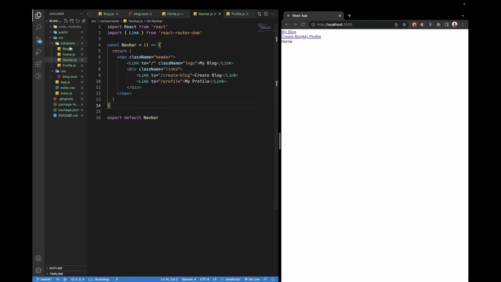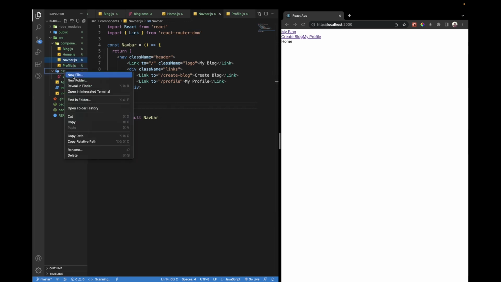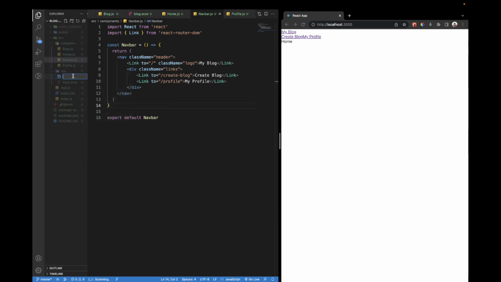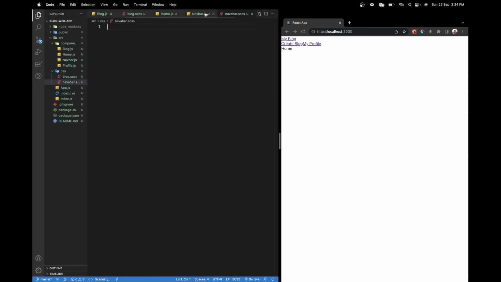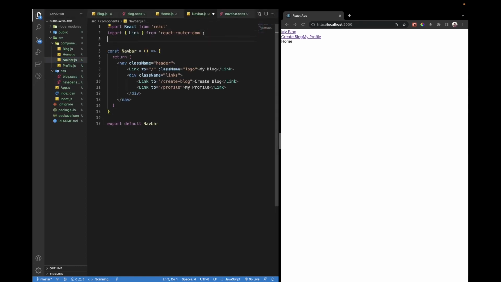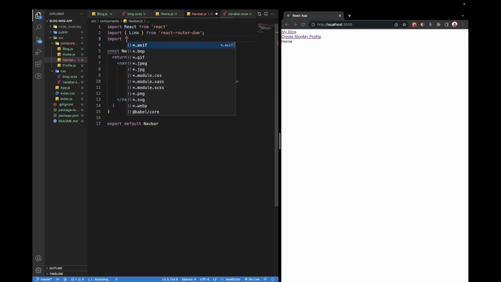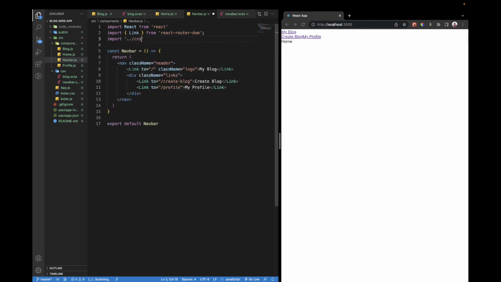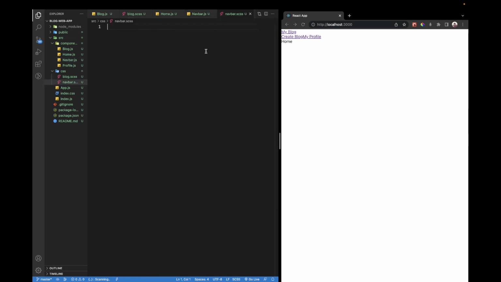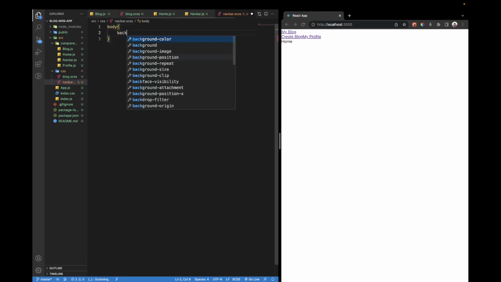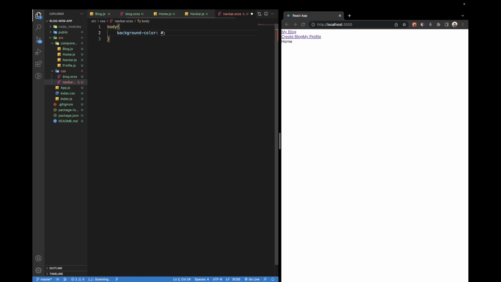So let us first try to make some styling and add a new file in the css, which is navbar.css, and import it here. Import ./css/navbar.css. Okay, now let us write the css things of navbar. First set the body background color, which is f3f2e.